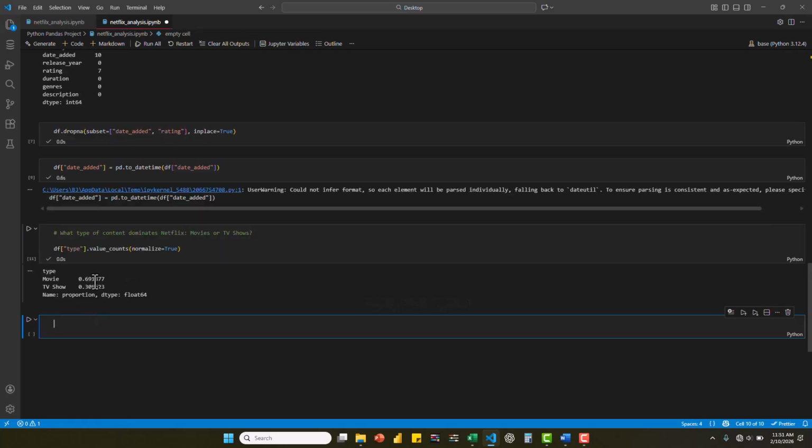Now as you can see, 0.69 and 0.30. So let's convert this into percentage. So multiply times 100. Okay, so as you can see from here, the movies dominate about 70% of their content, while the TV shows dominate about 30% of their content.